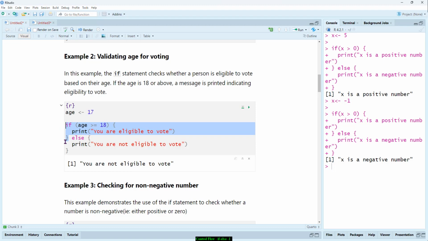This is the first condition. So if this condition is violated, it's not true, and then I want R to print you are not eligible to vote. So I put else in the same row as the close curly bracket of if.